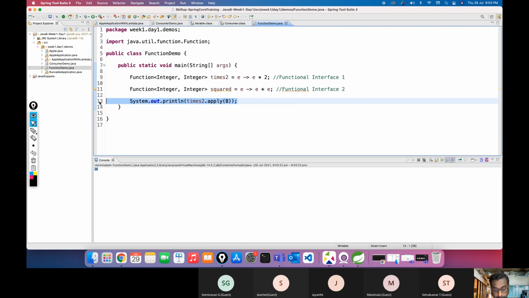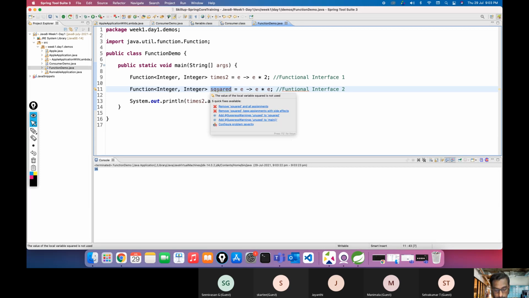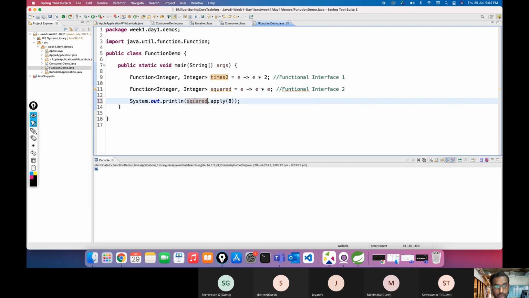You have one more functional interface. If you want to use them, you can use them. So now in place of times2, I'm going to use squared. What is the output? 8 into 8, 64, right? Yes, 64. So now it's squaring. So we can call them individually also.